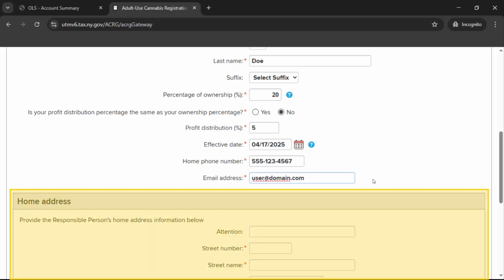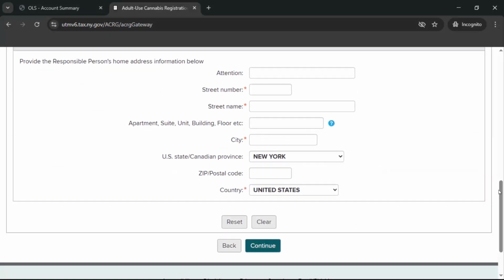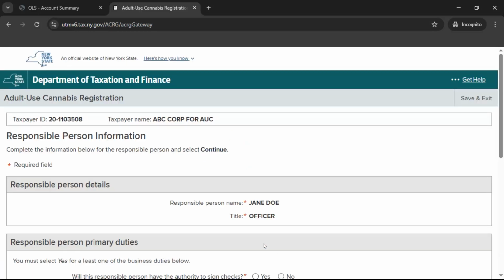In the section headed Home Address, provide the individual's address information. When all information has been entered, select Continue. On the Responsible Person Information page, you'll be asked to provide some additional information about the individual you're registering for your business.